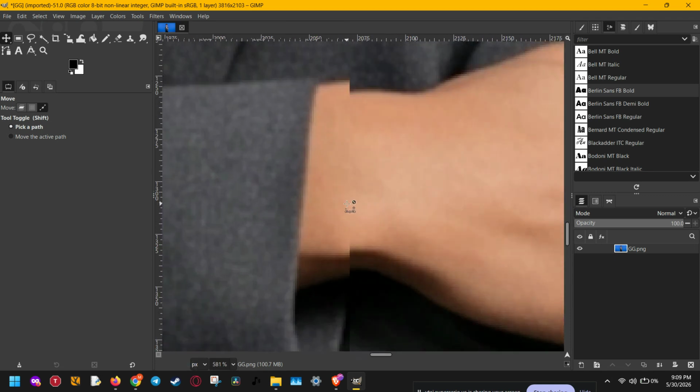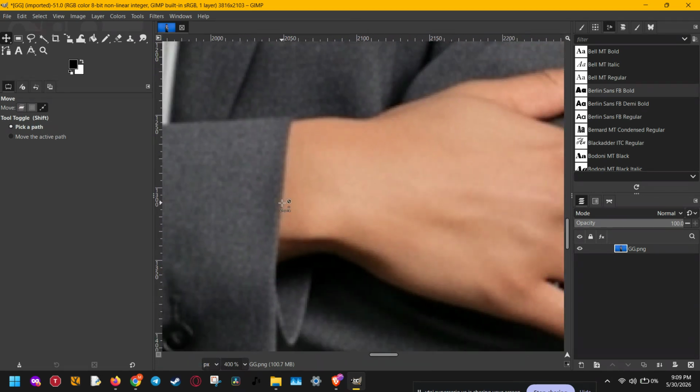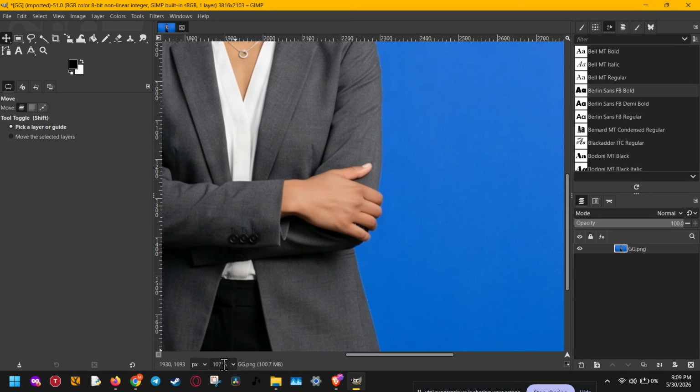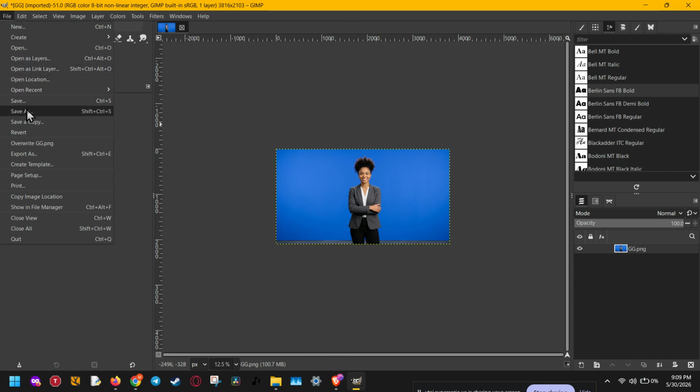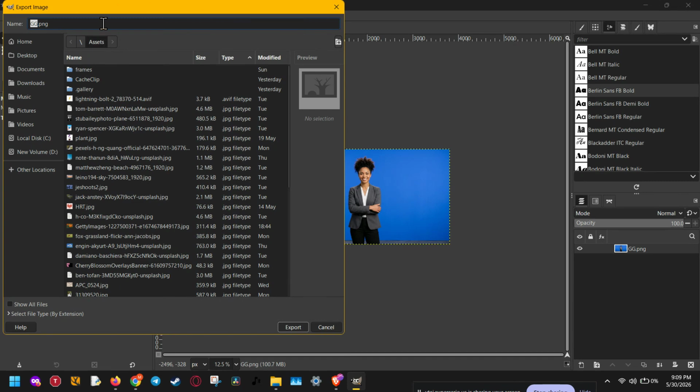Now the last step is to save your work correctly. If you want to keep an editable version for later, save the project as an XCF file. But if you want to use the resized image online or share it, go to File, then Export As. Choose your file name, select the format you want such as PNG or JPEG, and click Export. If prompted with additional settings, confirm them and complete the export.